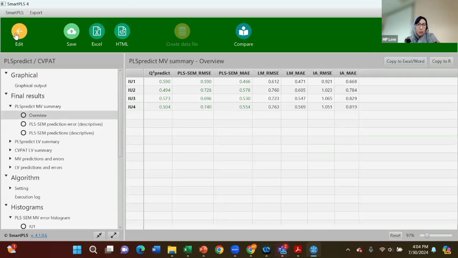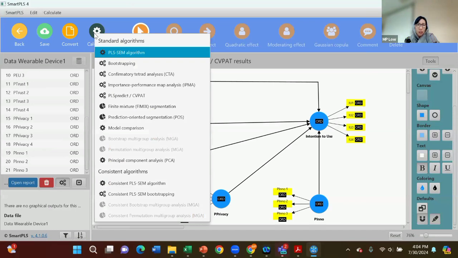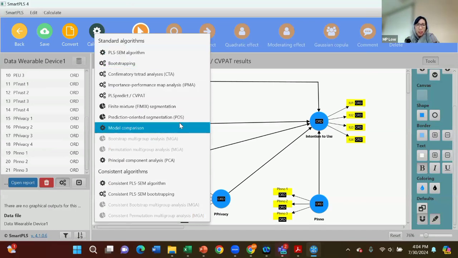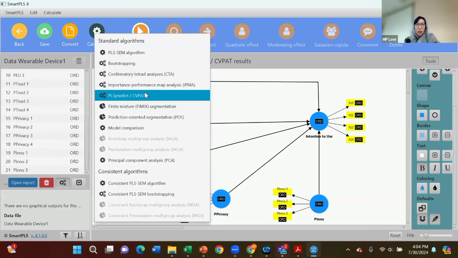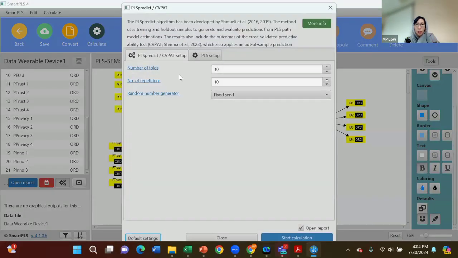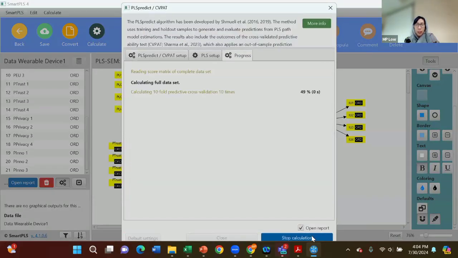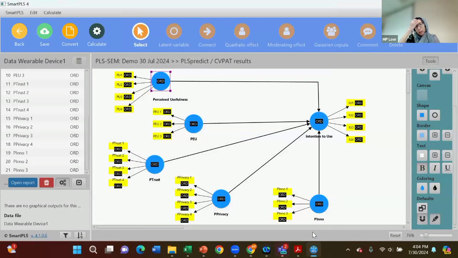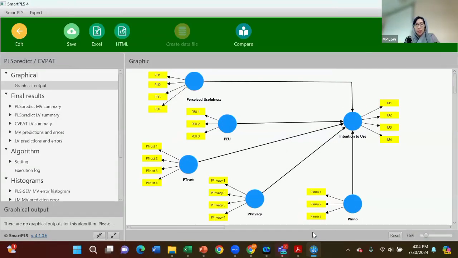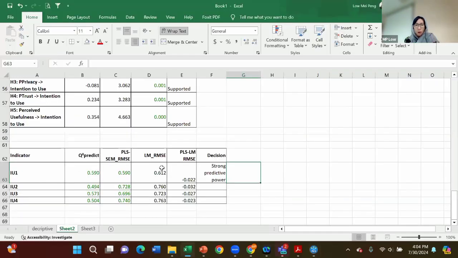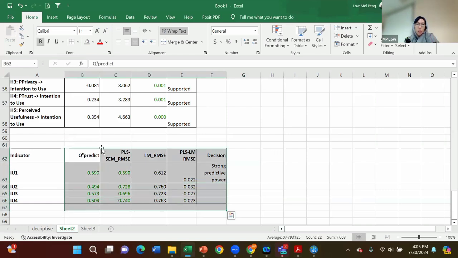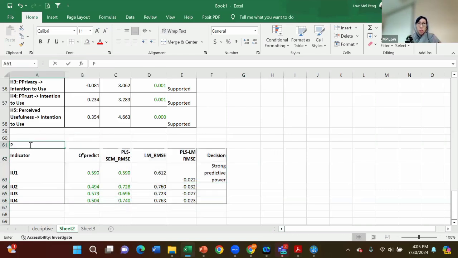As I mentioned just now, I wanted to show you how to run the necessary condition analysis. Under PLS predict here, currently the latest one, we have the CVPAT, the cross-validated predictive ability test. This is to supplement what we have just done for PLS predict. So this part here is what we call the PLS predict analysis.